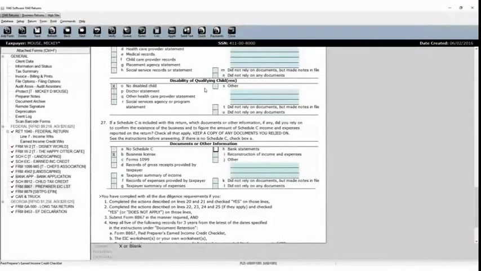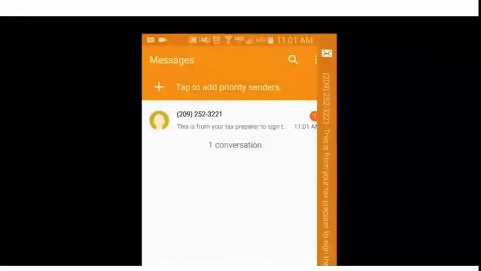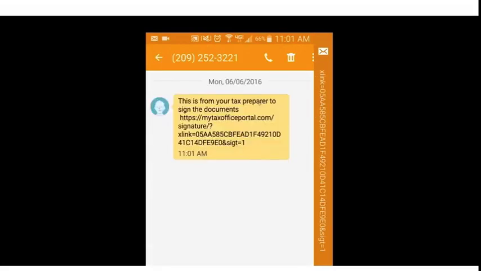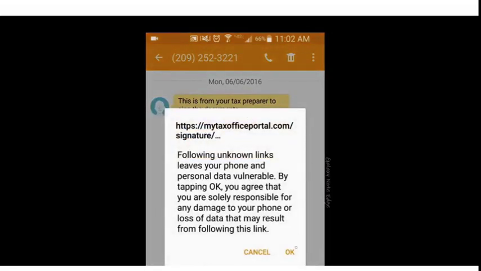Now, one other thing I wanted to show you when it comes to capturing signatures. You can also capture signatures for somebody who's not in the office. To do that, you'll simply click on the print icon again. And this time, you'll want to click Remote Sign. This will prompt the program to send a text message to the taxpayer. The taxpayer will open up the text message. Inside, it will provide them with a link. This link will take them to mytaxofficeportal.com. They'll need to click on OK.